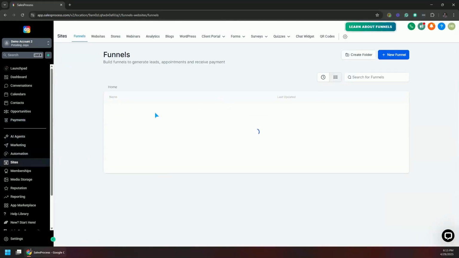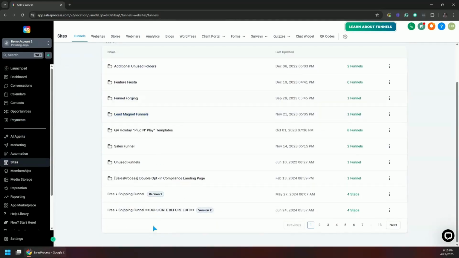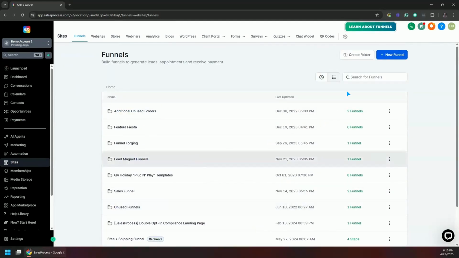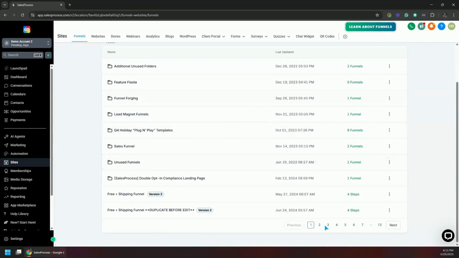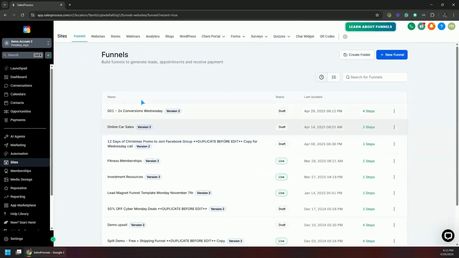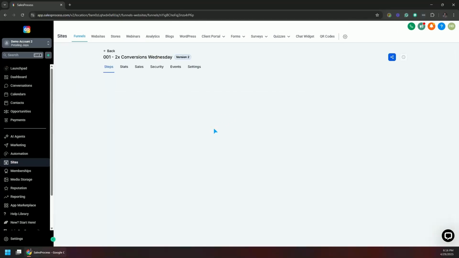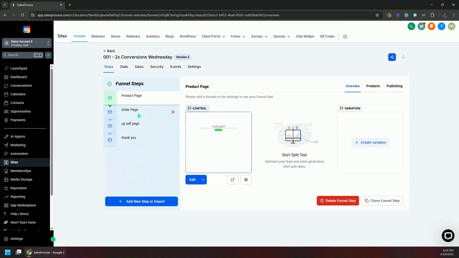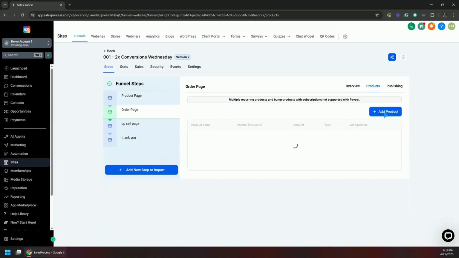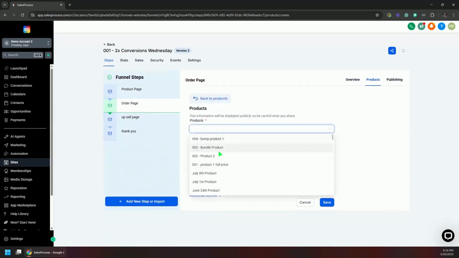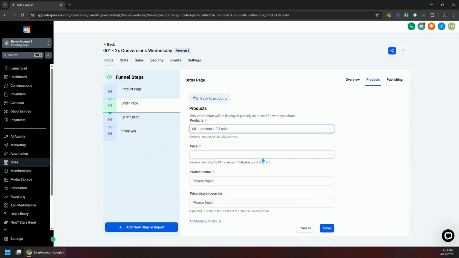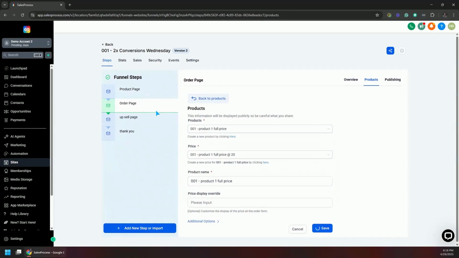Let's go to sites. And what did I call that? Demo something? I should put it in some sort of folder anyways. Here, okay, product page, order page. Now in here, we're gonna add the main product, that is our product number one, full price. And it is sold at $20, and save.